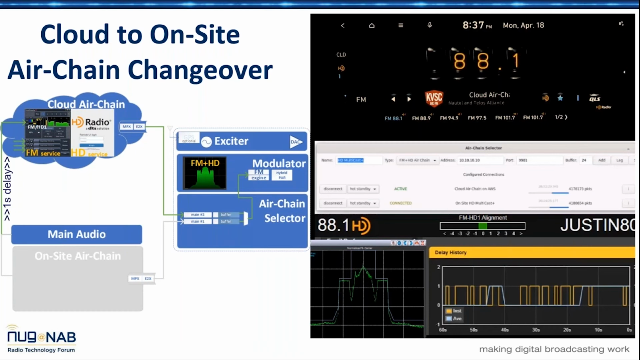There's a saying that the cloud is just someone else's computer. So really, that's coming true here.